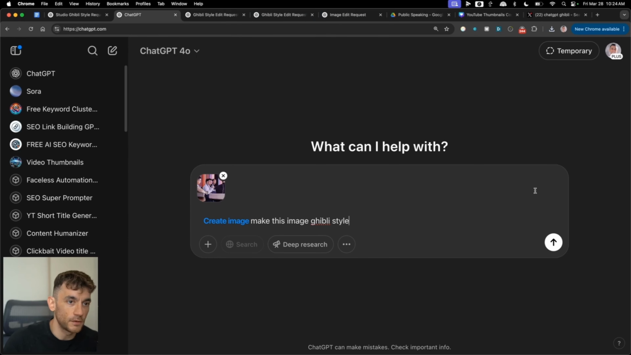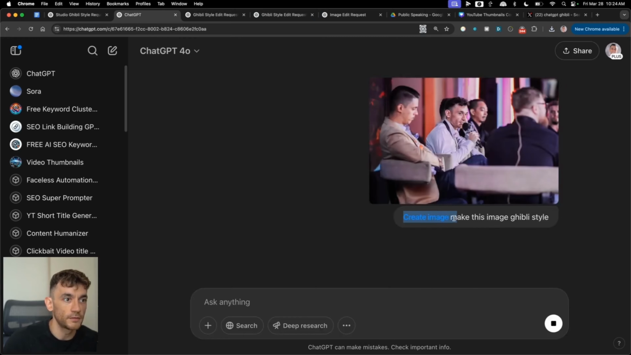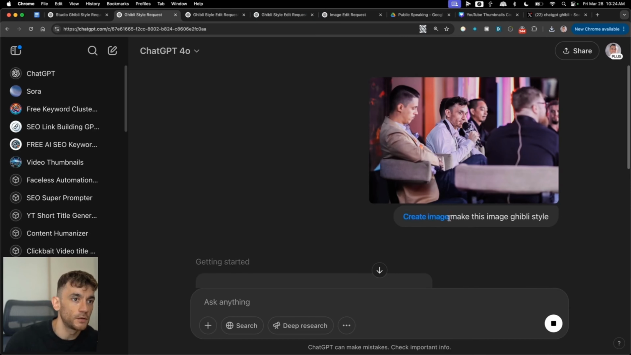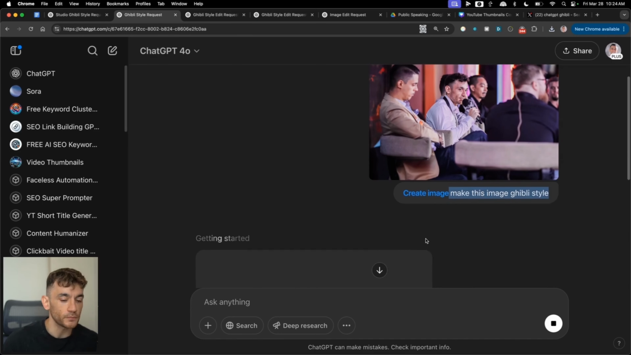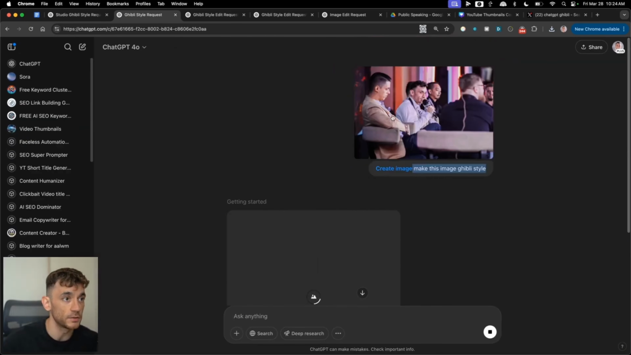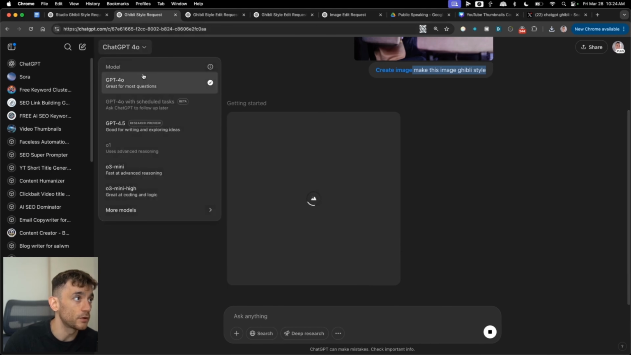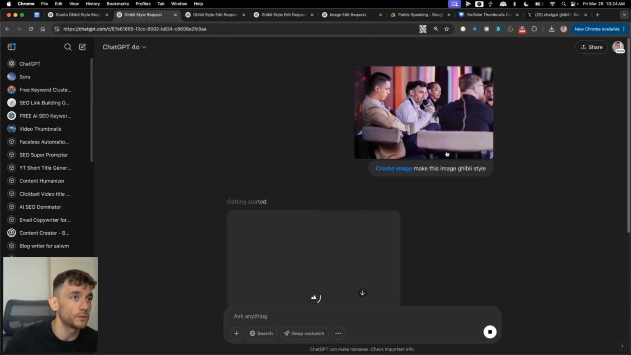Once you've done that, simple as, hit enter. And you see how it's highlighted in blue, create image. So you're going to say, make this image Ghibli style. And it will start creating it. Now, this is really different to the previous versions of ChatGPT image creation, which previously used DALL-E. So now we're using ChatGPT 4.0. Make sure you've got that selected in the top left, and it will start generating this.